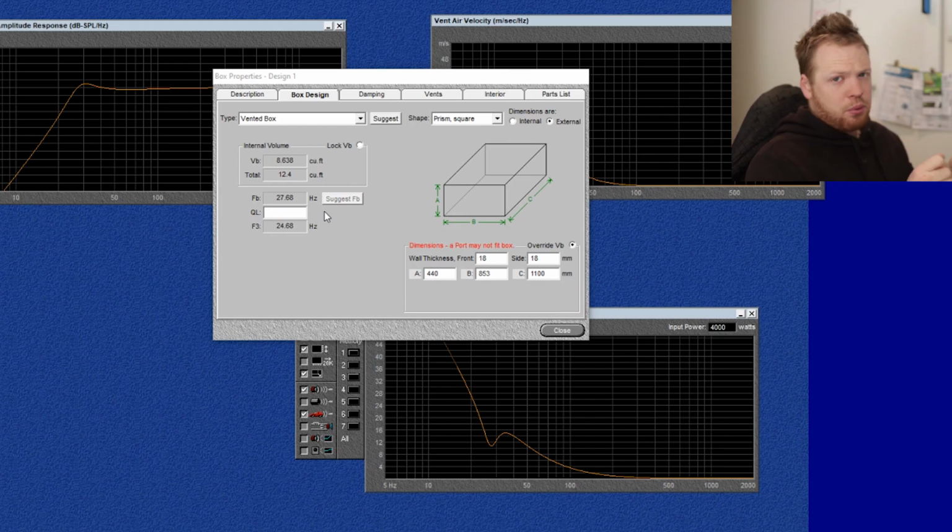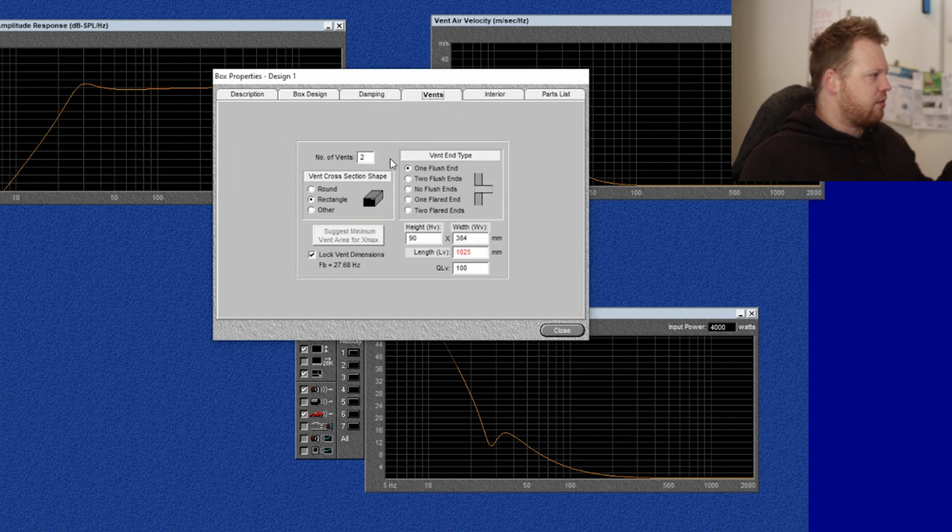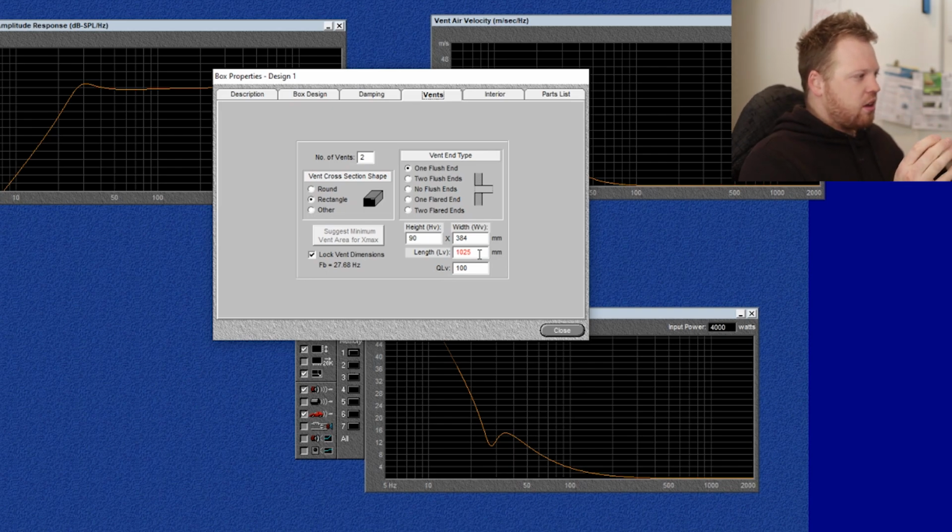And another note on ports, for the size here I've got two slot ports, 90mm by 384mm and 1025mm long. Now, lots of people seem to think the port area is the only thing that matters. So whether you have a really skinny port that's really long, or a square port or a round port, it's all the same because it's area.